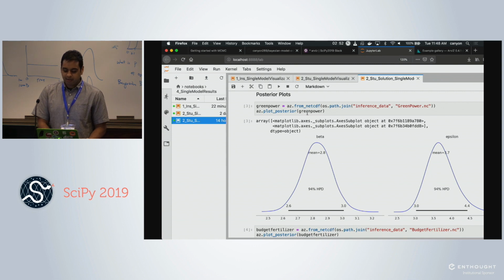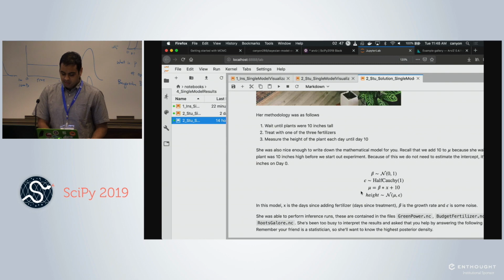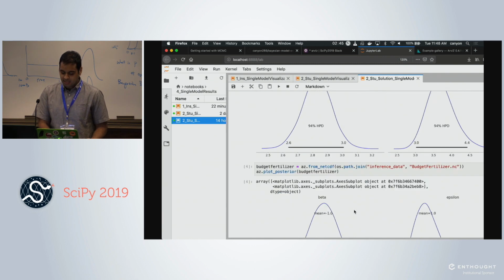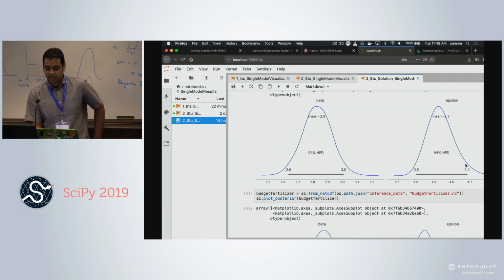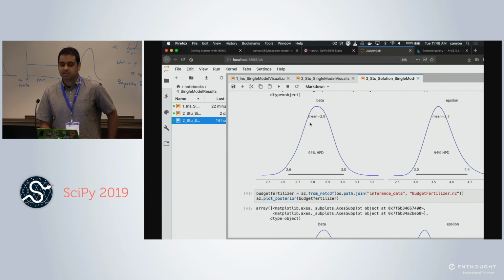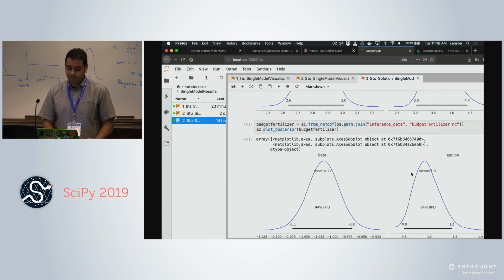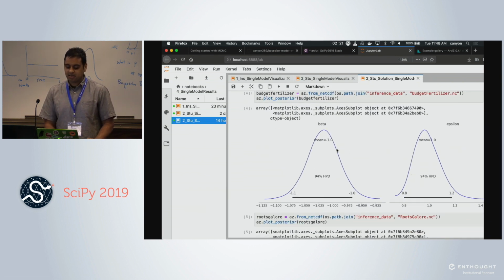So we have the green power fertilizer, and when I look at my slope, so let me go up here, my slope is over here, beta times x. For this particular fertilizer, it looks like it does a pretty good job, 2.8, and the range is anywhere from 2.6 to 3.0, and it's got some noise. But it looks pretty noisy. The epsilon is the standard deviation parameter. So while it seems to do around 2.8 units of growth per day, it could be anywhere between some wide range. If I look at my budget fertilizer, who thinks this fertilizer does a good job or not?